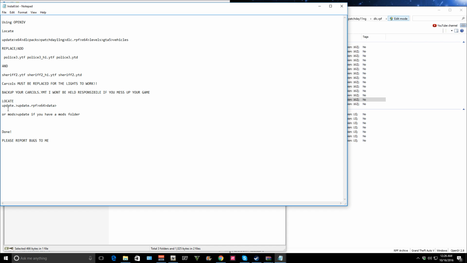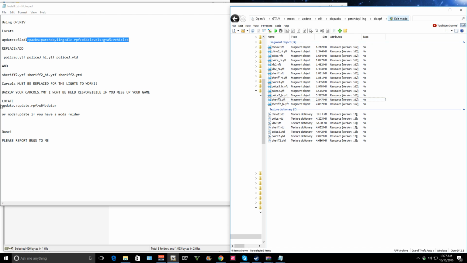I guess we'll do that at another time. Back up your car codes. Alright. See, like this mod tells you to put in patch day 11 because at the time patch day 11 was the highest one. So we're going to do that. Alright, so it says car codes must be replaced for the lights to work.